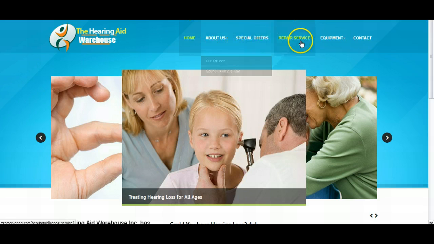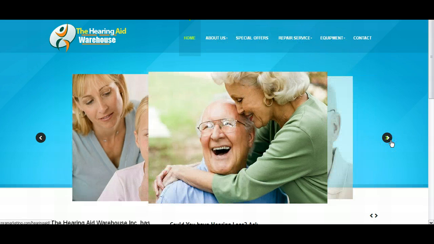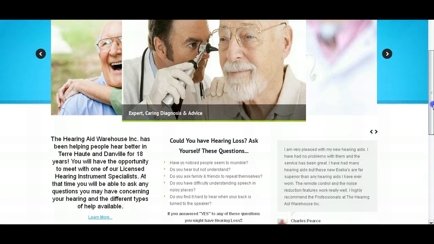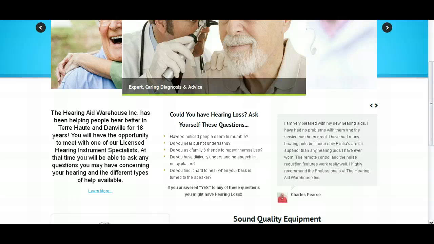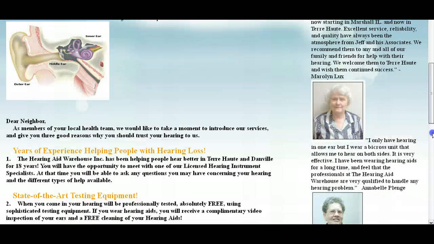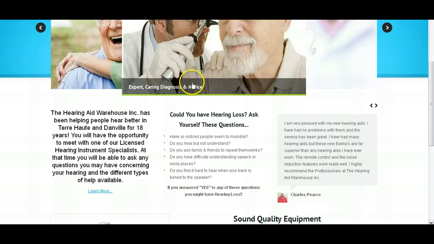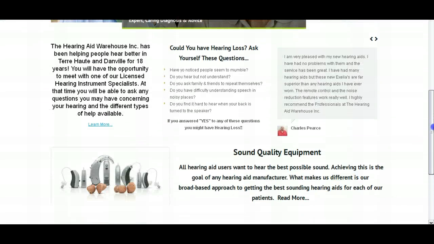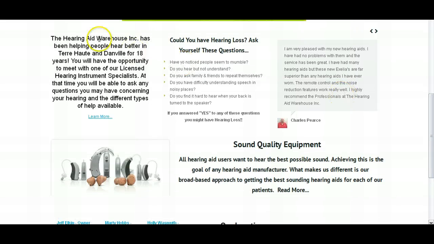When you land on the home page, you have the navigation, you have the home page slider, which gives it a very nice modern touch. And then what I've done is I've organized all of the content that's on your current site in a very neat, easy to understand layout. So when you're scrolling down through the home page, you get a little bit of intro text relating to the Hearing Aid Warehouse, and if you want to learn more you can click here and it'll take you to the About Us page.